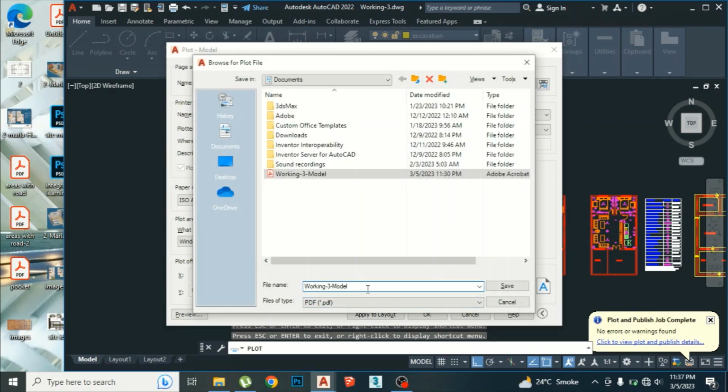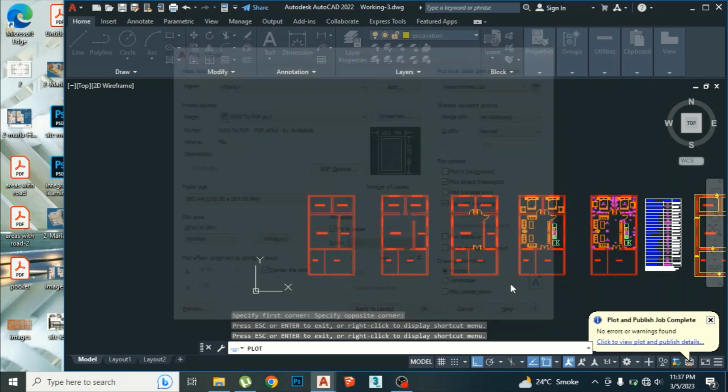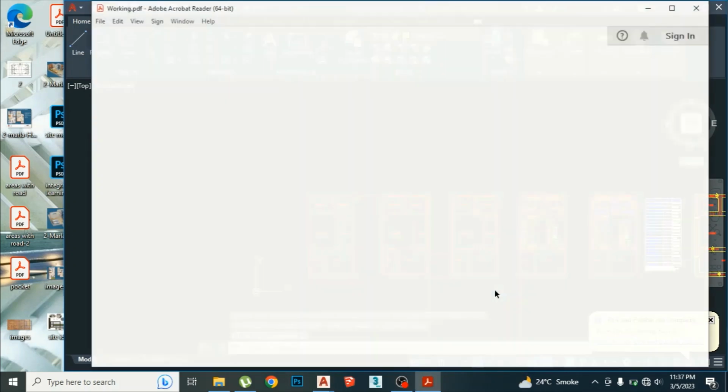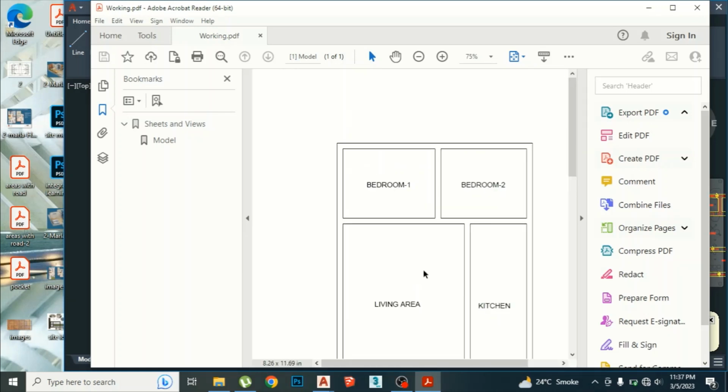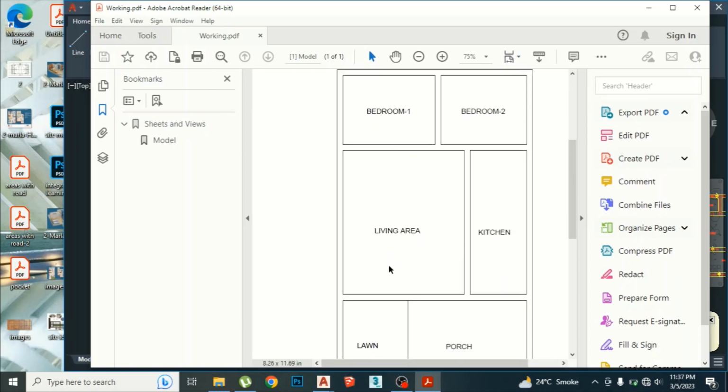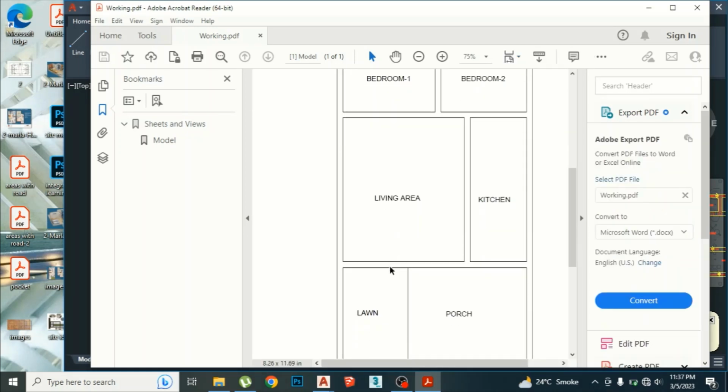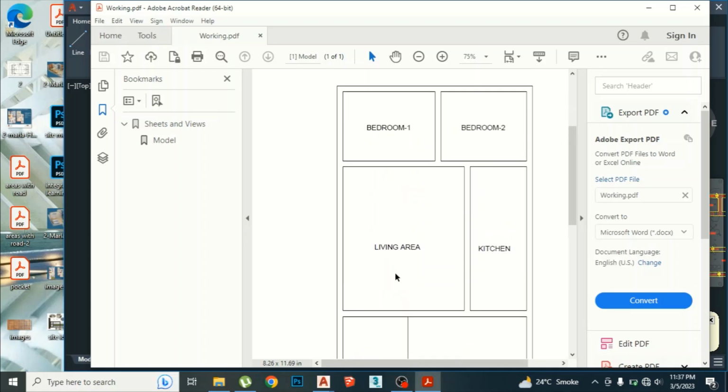and it will ask you about the name. I will go with working, and then save. And when it is saved, it is automatically opened in your system. So that is all. That's how you can print your drawing in AutoCAD.